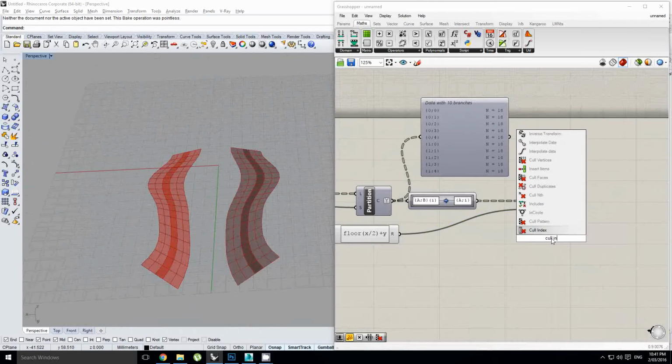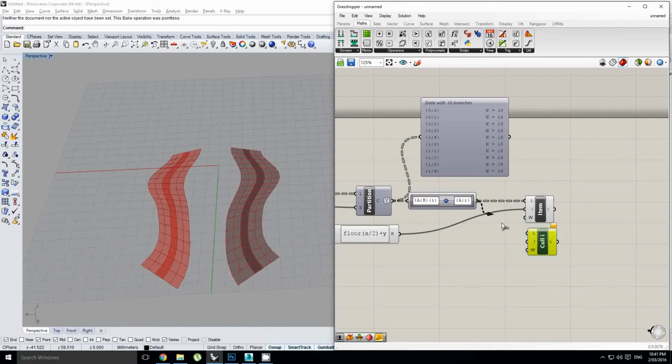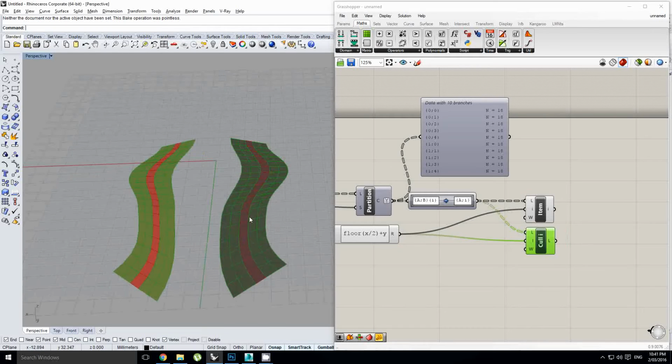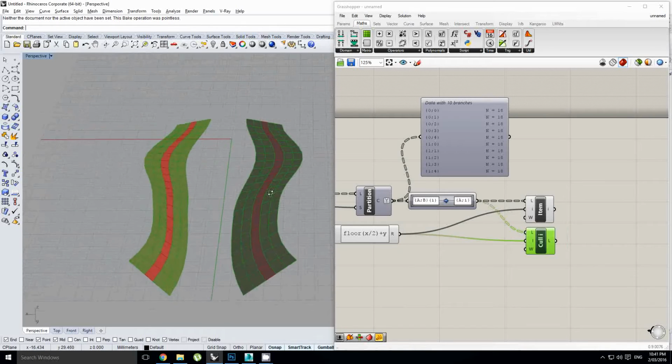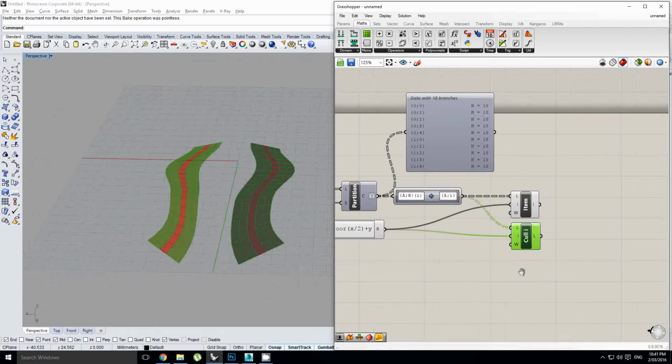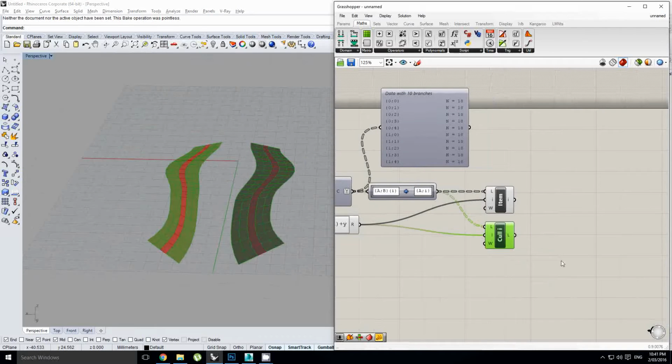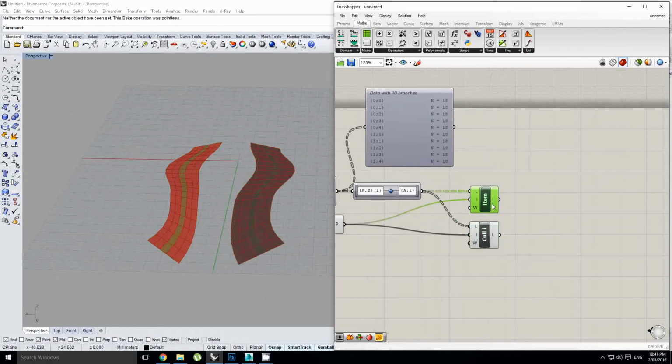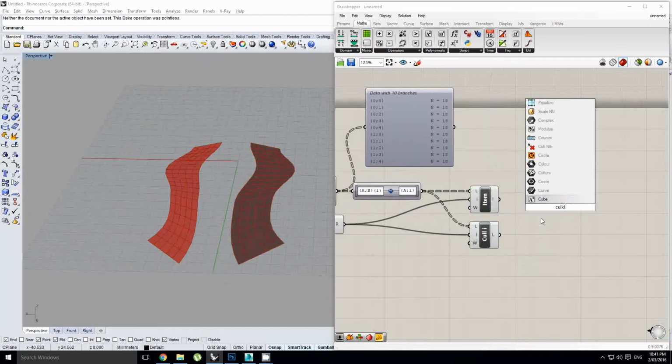I also need to create a cull index so that I can pull out those other items that I do not want at the moment, but I do still want for later. Alright, so this I can just leave alone. And what I'm going to do is I'm going to use a cull. Well, I'll show you the cull pattern first.